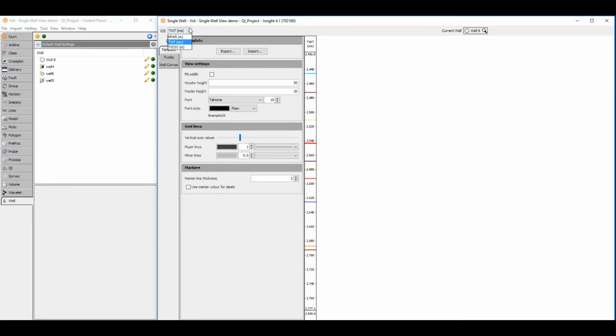In the top left corner, I have the domain selector. As with other Insight views, I can select from two-way time, TVDSS, or even flattener. Because we're viewing wells, we also have MDKB available. MDKB, measured depth from Kelly bushing, or rotary table, is the default for displaying wells.